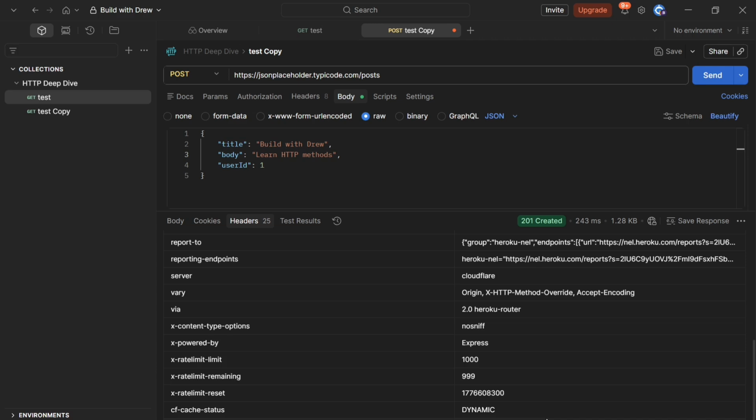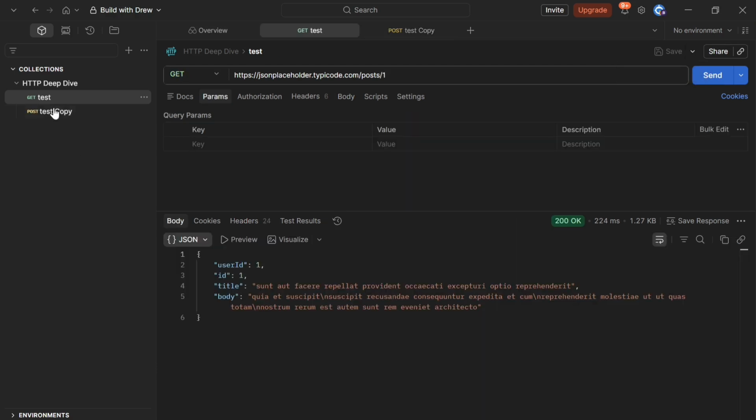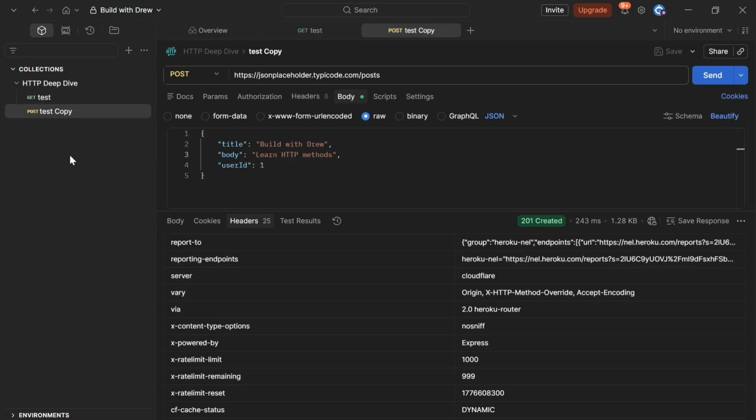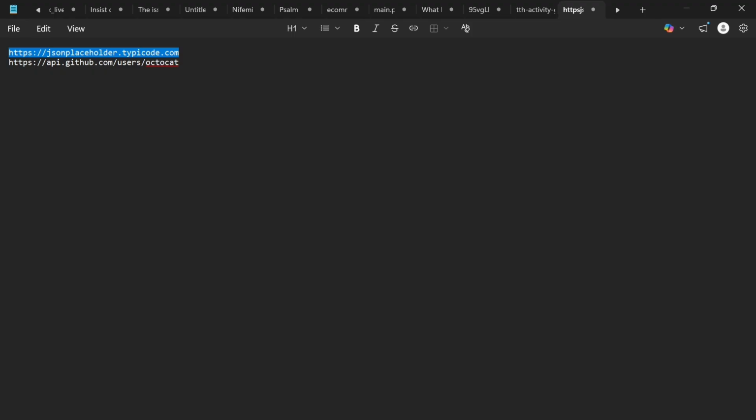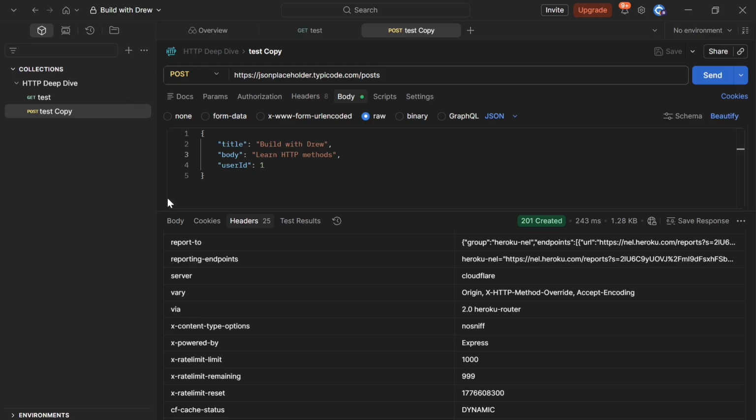So yes, now we're able to see GET requests and POST requests in action. This is getting a request. But let's try with another URL now, with some authorization header. So I'm going to go ahead and try with this URL.